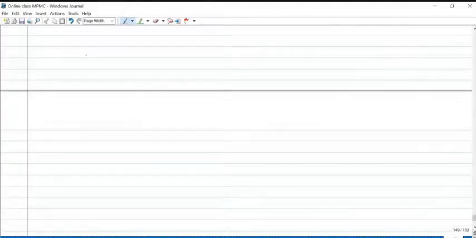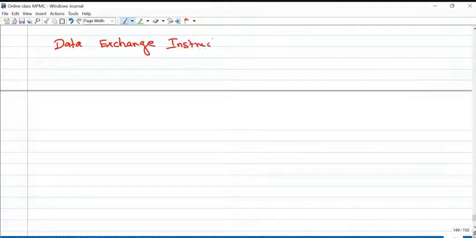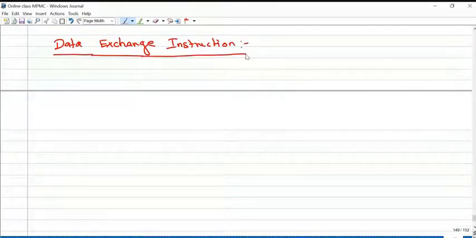So next kind of data transfer instruction, data exchange instruction. In 8085 microprocessor, we have only one instruction for exchange, XCHG. So let us discuss what are the exchange instructions available in 8051 microcontroller.